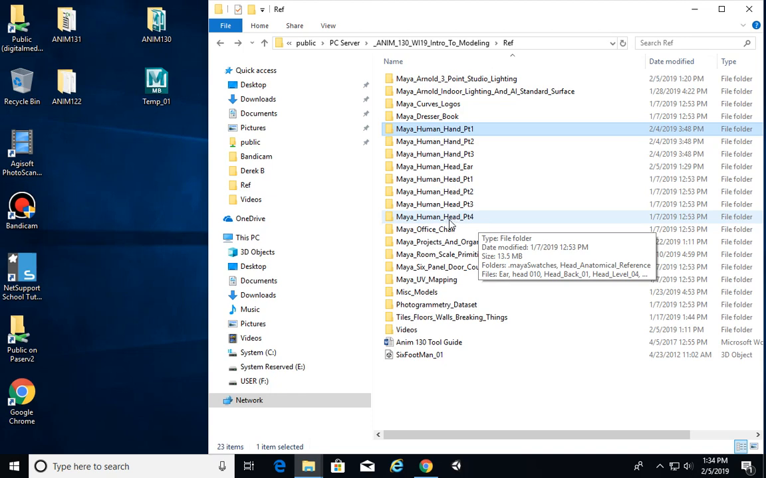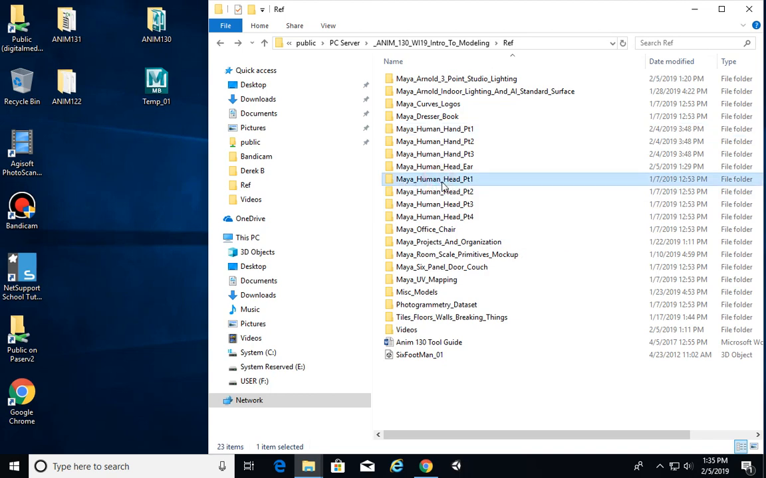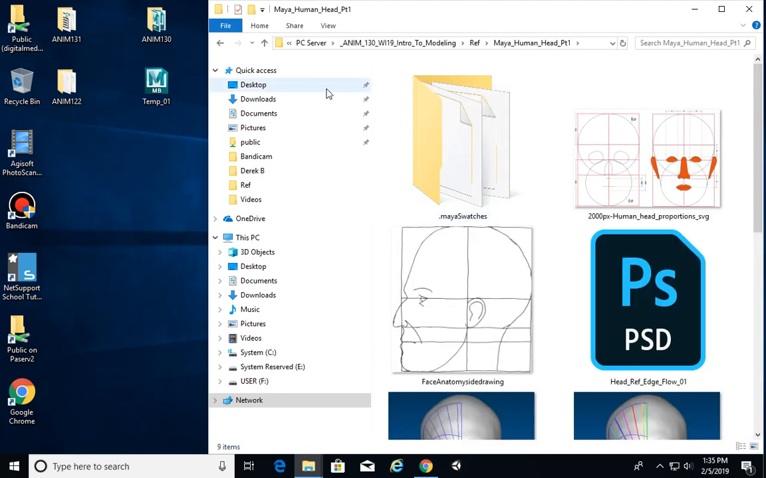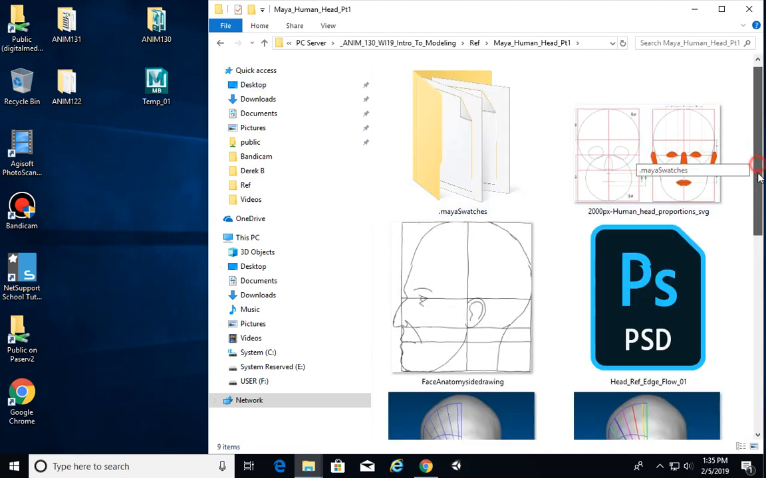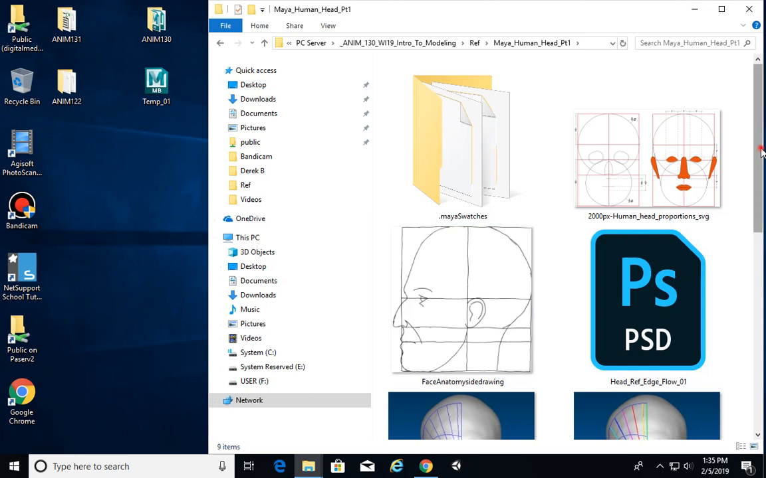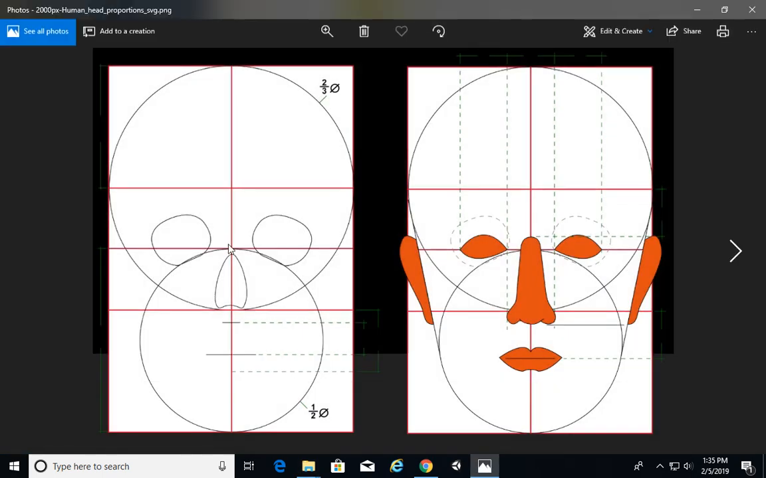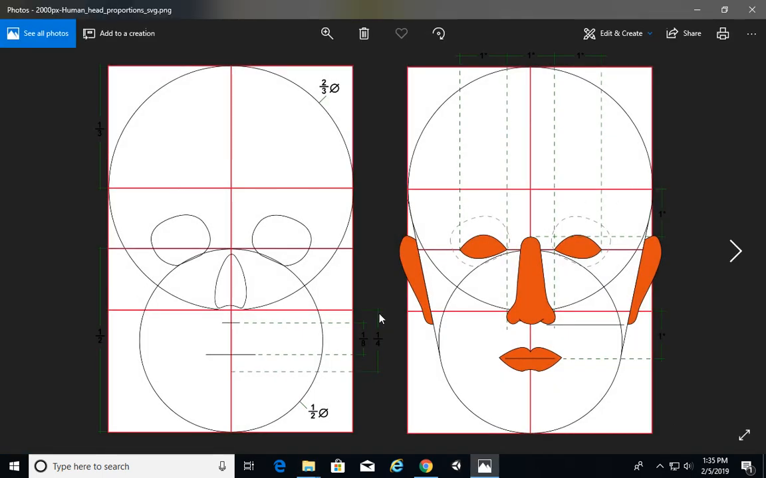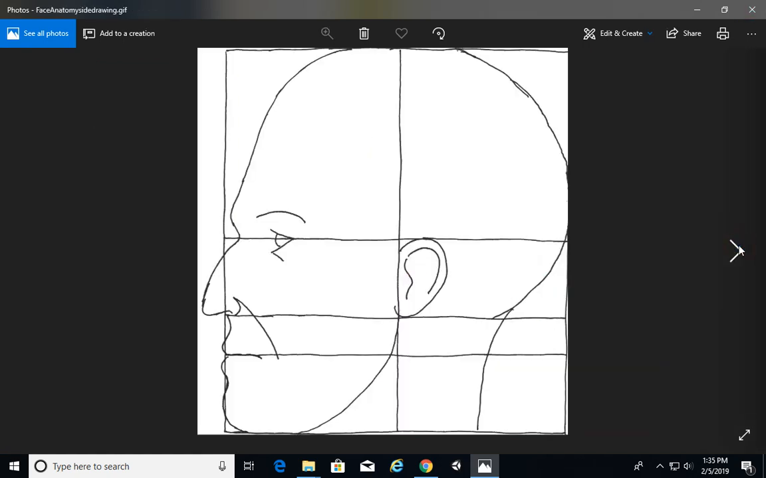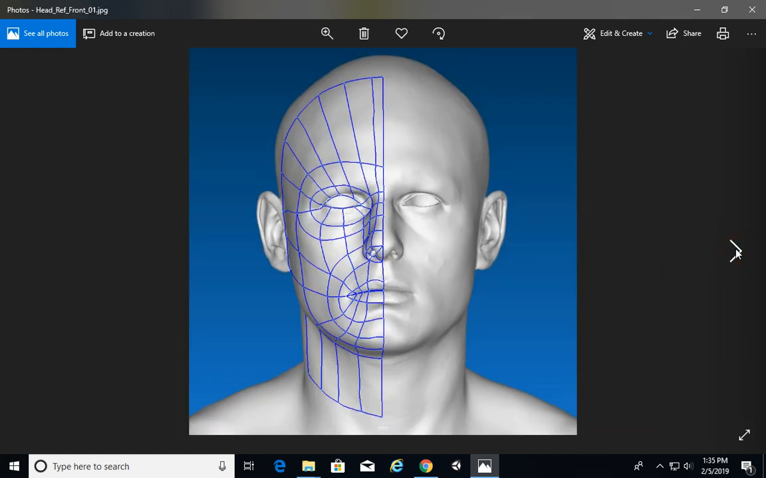So if we go into the class folder and then the ref, we're going to go to the Maya Human Head Part 1. And we want to copy that folder over because this has the head template. This has just some general proportion diagrams. This one's pretty generic, but it's also accurate. And then we have this one, which is kind of your standard art book one. And then this is the base template that we're going to build.